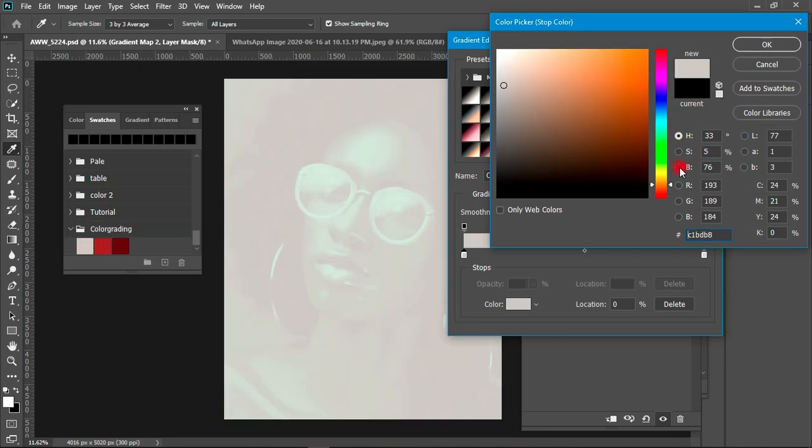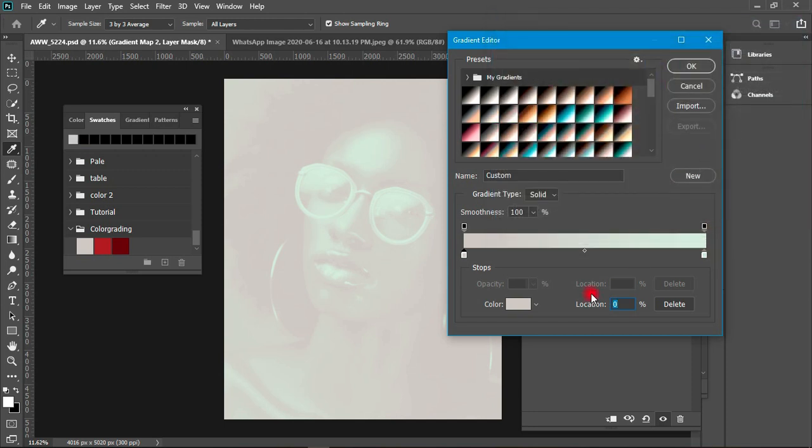Now we want to take note of this B right here, that is brightness. So we have hue, saturation, brightness. Then RGB simply means red, green and blue, but that does not matter. We only need this B right here, that is 76. So you just have to click on OK and paste that 76 on this location. So we're going to punch in 76.